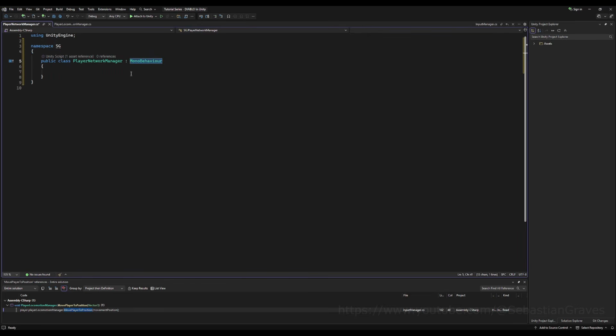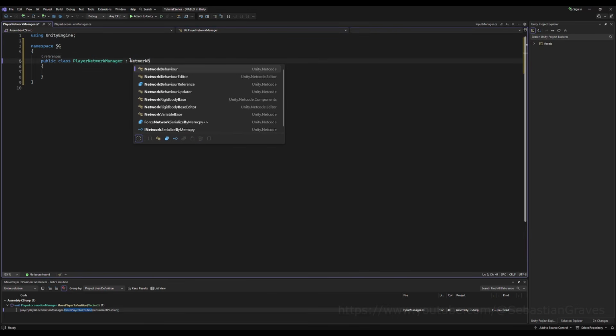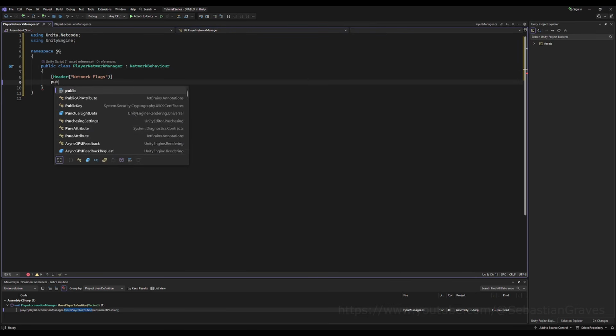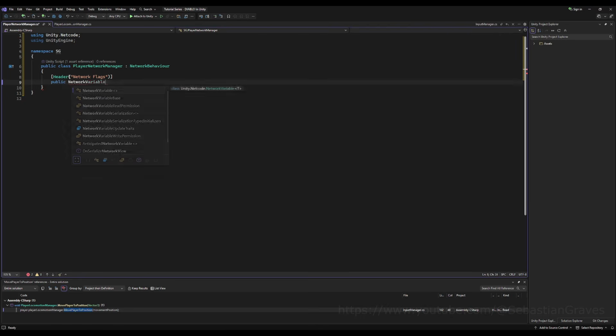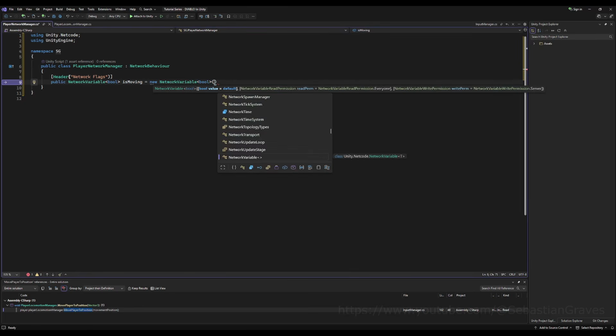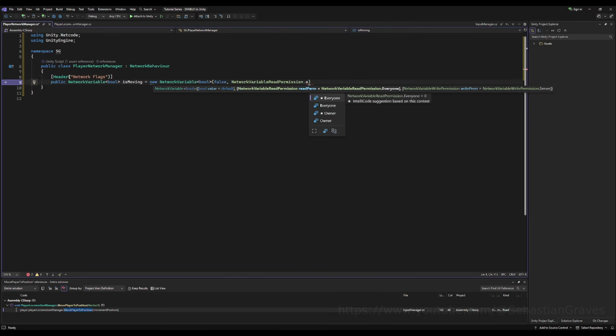So what we want to do now is make a flag for is moving. And for those of you asking why is this a network variable, which is what we're going to do, it's because if I'm playing a game with you and I tell my character to move, then you have to know on your end that my character is moving so you can change the animator and start playing the walking animations. So I'm going to make a header called network flags. We'll make a public network variable of type bool, is moving, and we're going to set it to new, defaultly at false. And then the read permissions is going to be everybody, and the write permissions is going to be the owner.